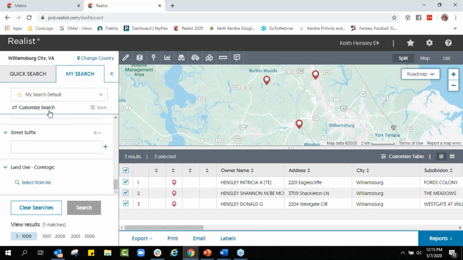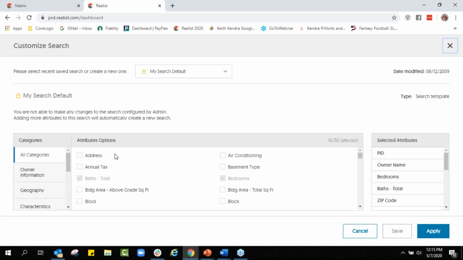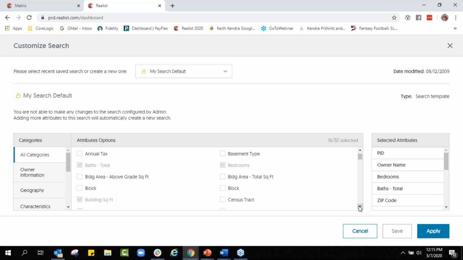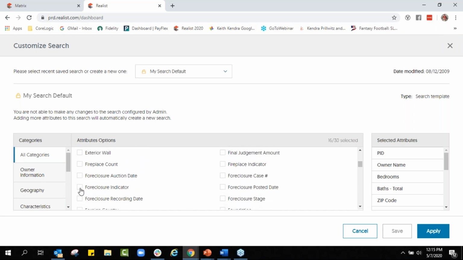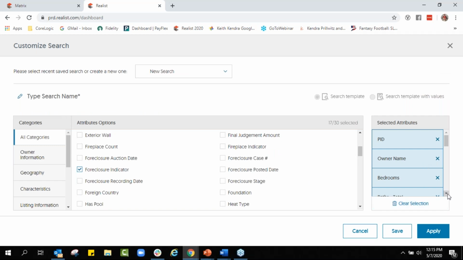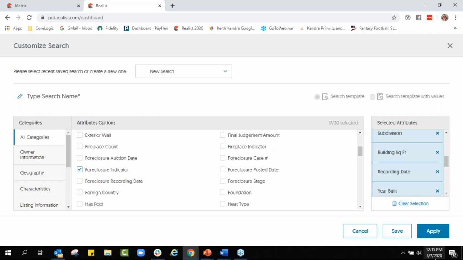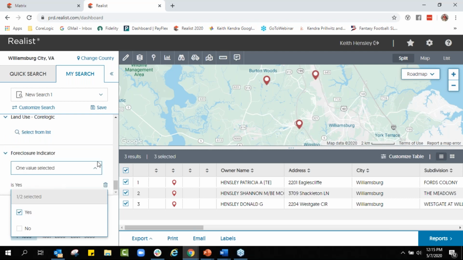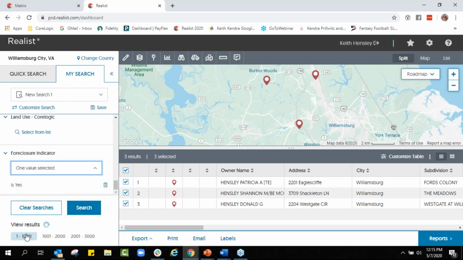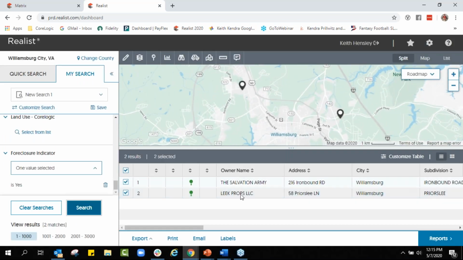We've got this custom search right here, and I can add more fields. So if I go in here, I'll look for foreclosure indicator, and now it's in my list over here. I can hit apply, and now you can see my foreclosure indicator, and here I can say yes or no. So if I say yes, I should get 2 matches, and there they are, still the same thing.